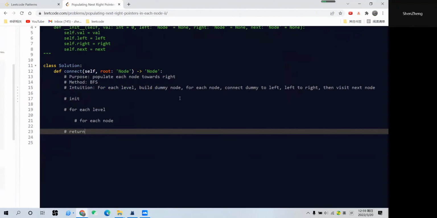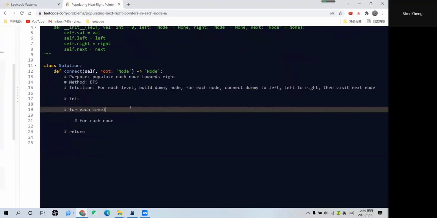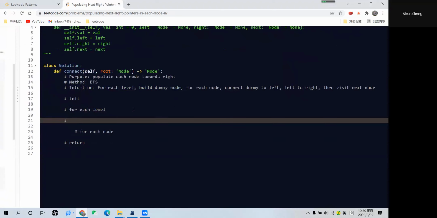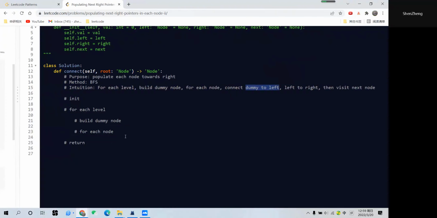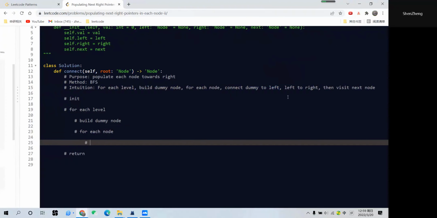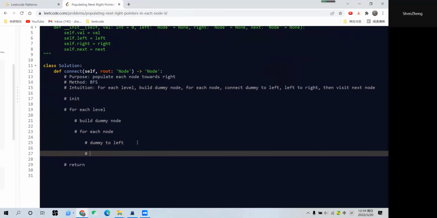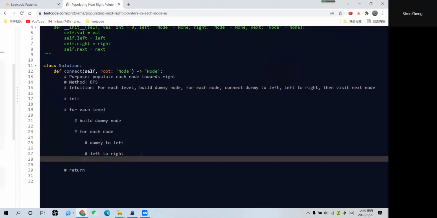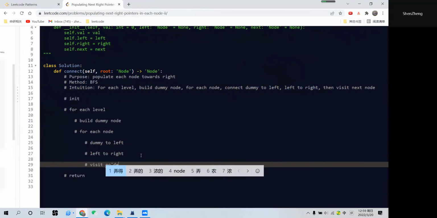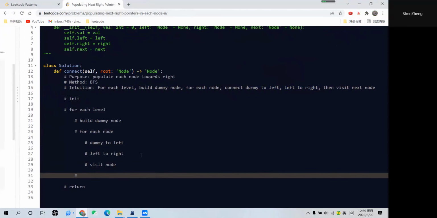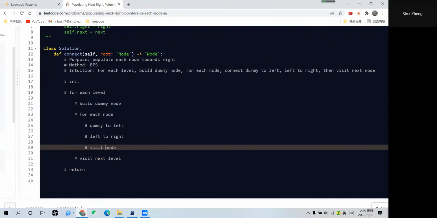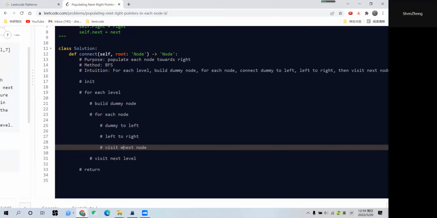For each level, I'll just copy and paste the intuition into the coding comments to save some time. Dummy to left, and also left to right. Finally, visit each node. For each level, we then move to the next level. Okay, now we've finished the coding comments. Let's write the code out.